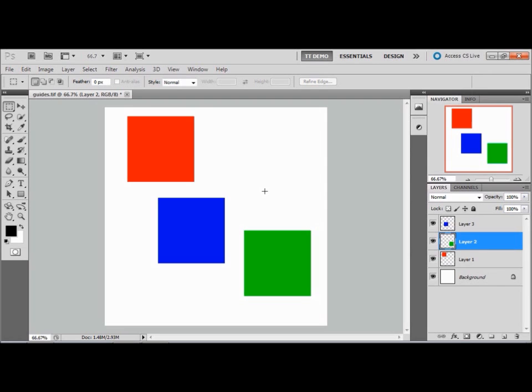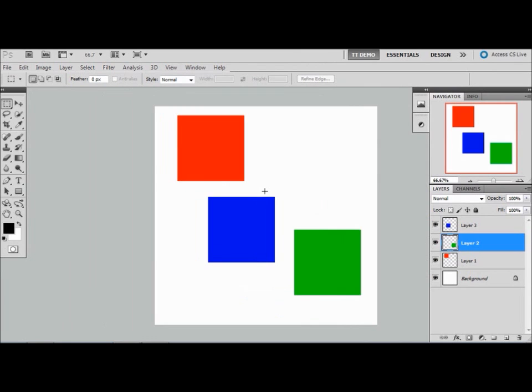We talked in Chapter 1 about using the F key to cycle through our various screen modes. I'm going to press the F key once to get us into the full screen mode with menu bar. Now, our next little look at handy shortcuts is going to focus on the hand tool.